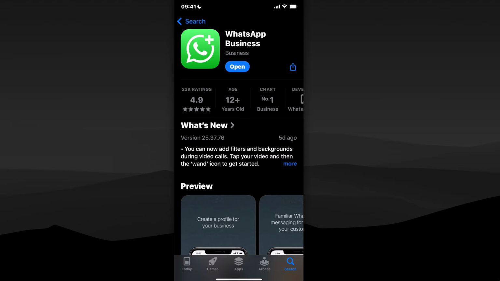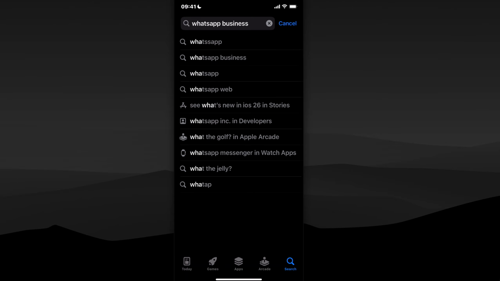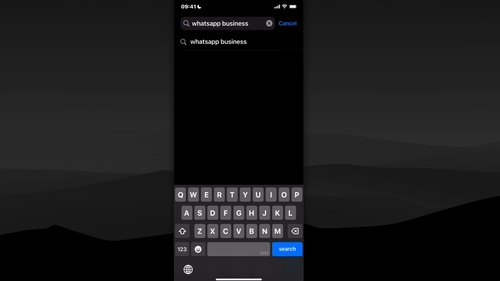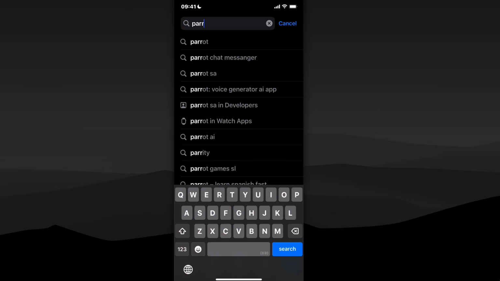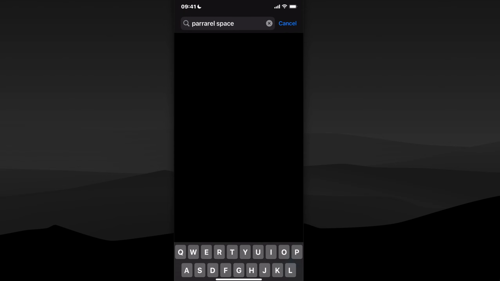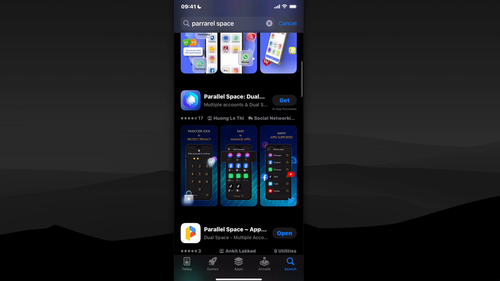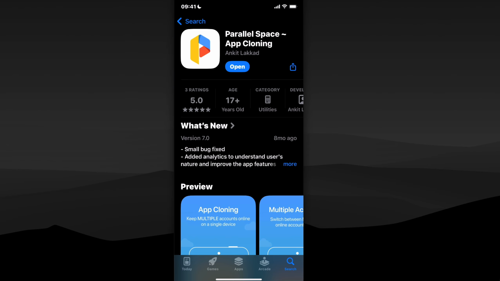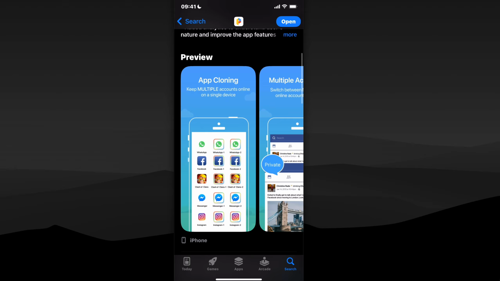Now, after you do that, what we're going to have to do is simply open the App Store or Google Play Store, and then simply search for Parallel Space and install this app here. So basically, you can clone apps. So basically, you can use as many WhatsApp accounts as you want using this app.